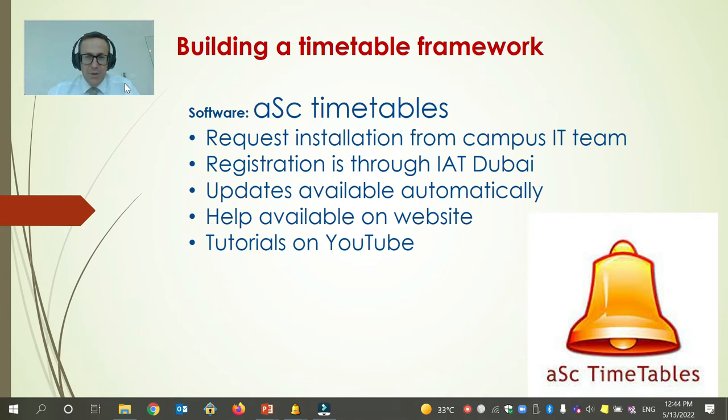When you use the software, it updates automatically. It asks you when you log in, do you want to get an update? On the tool, there is a help button that you can click and it does give you some advice. It's not the best structured advice, but it is available there if you can find it. And also lots of other people around the world use the software, so there are tutorials on YouTube.